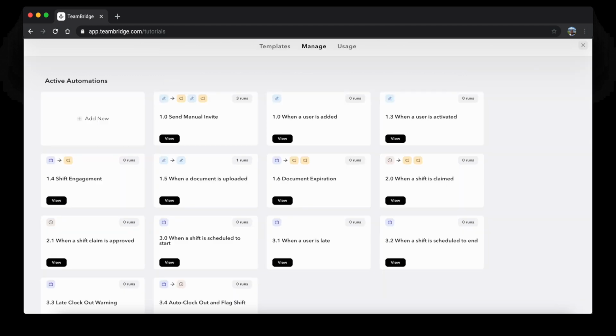So just to recap, we created a number of automations today. First, we set up a basic trigger when a user was created. Second, we created an automation triggering off of a document expiration. And third, we created an automation based off a user action, like modifying a dropdown.